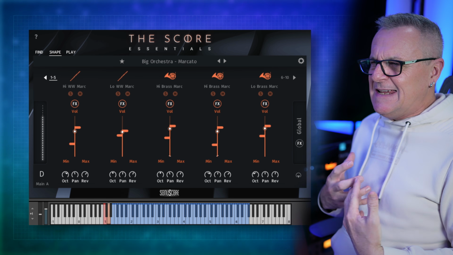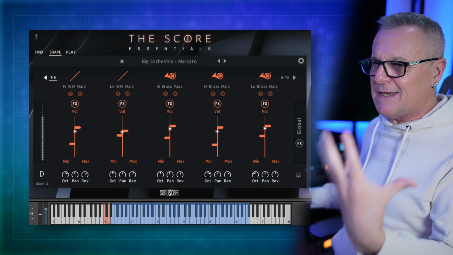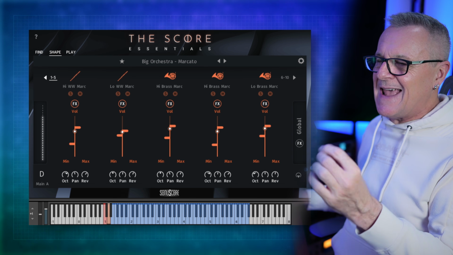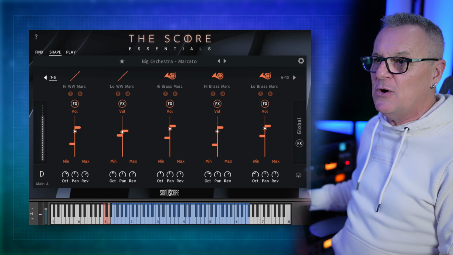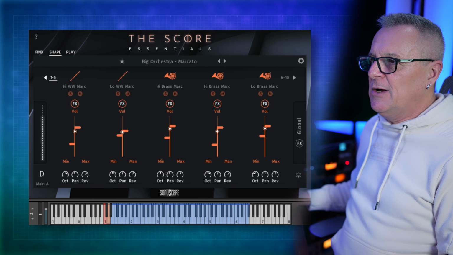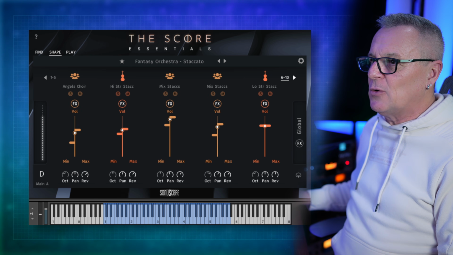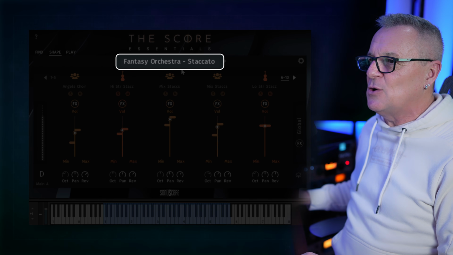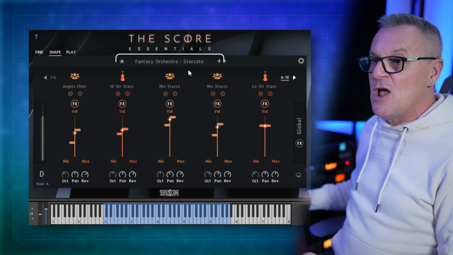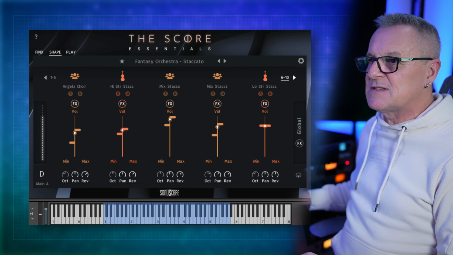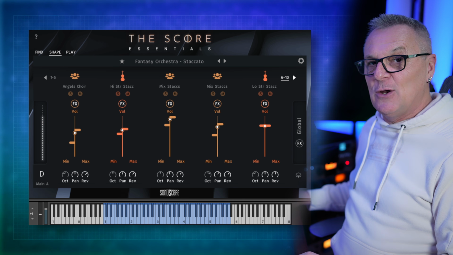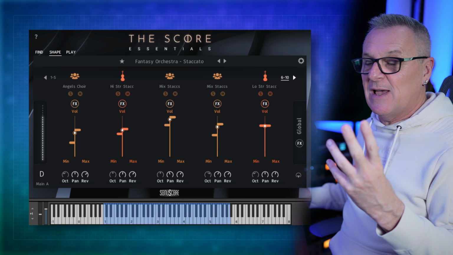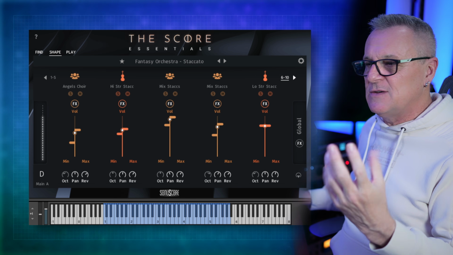Now, to add even more kind of gothic intrigue, I wanted to add in a choir. Now, I took quite a different approach with this one. When I loaded up my story, which in this case was Fantasy Orchestra Staccato, I only wanted to use 2 of the instruments from that story. And then I wanted each of those to play slightly different parts. So I used a very special mode.